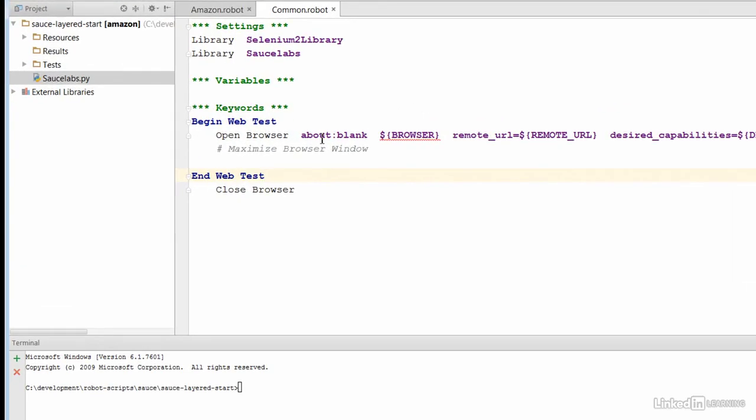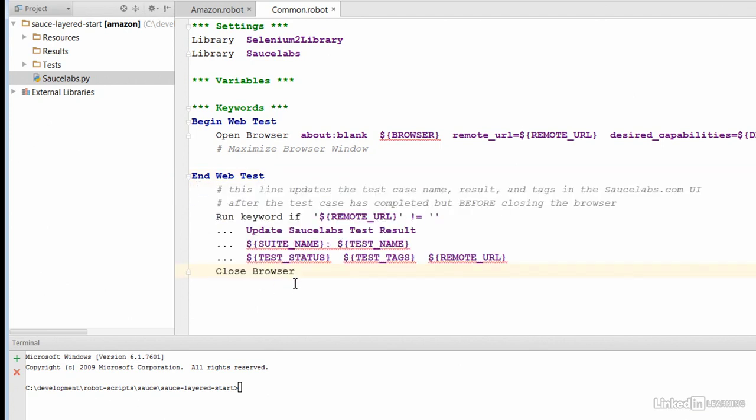So you can see that this is how we're initiating our contact with the Sauce Labs browser cloud. Now down here in end web test, before the browser closes, we want to make that API call to report our test case name and status back to Sauce. So I'm going to go ahead and just paste that in right here to save time. And you can see I've added some comments here. This line updates the test case name, result, and tags in the saucelabs.com UI after the test case is completed, but before closing the browser.